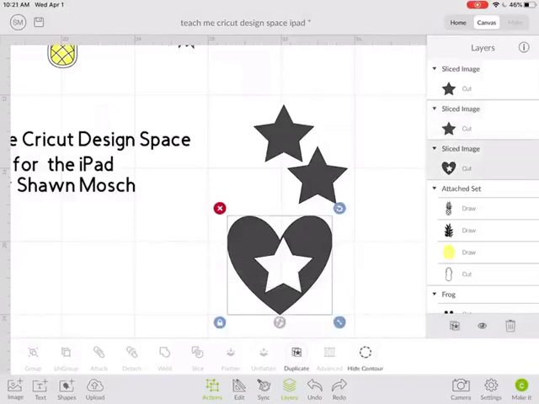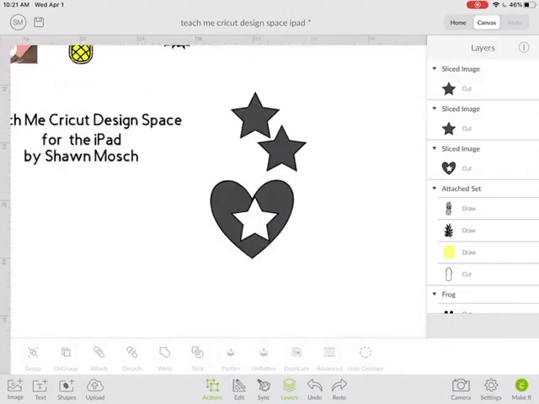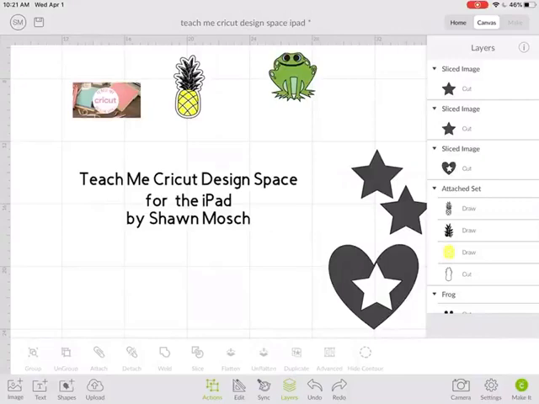So if you're having a problem selecting things with a large window, try using the layers panel to select different things. I hope that helped you to understand your layers panel and all the information that's in there so that you can make the best projects possible with Cricut Design Space on your iPad.